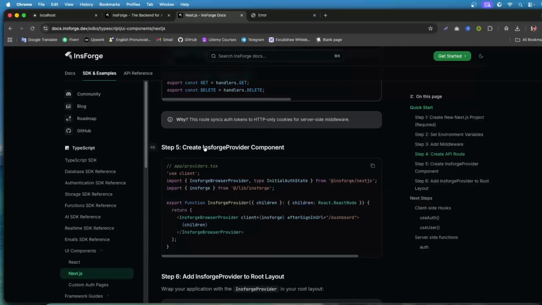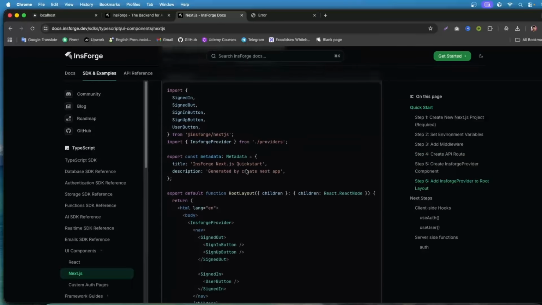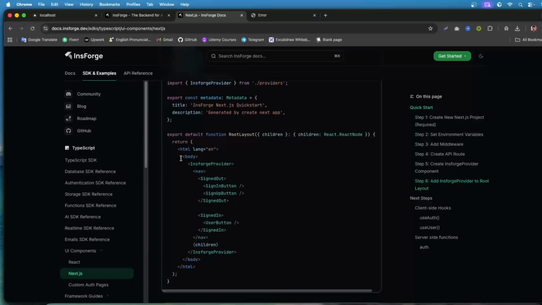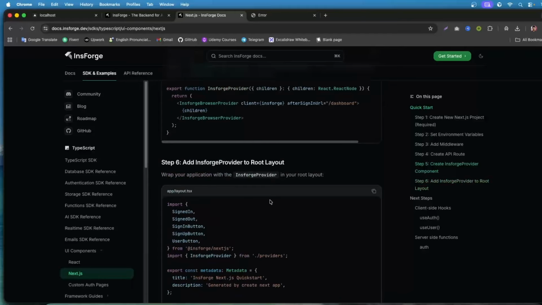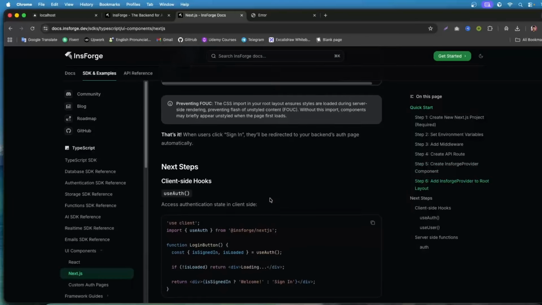Next we'll have to create an Insforge provider component, and then it will be used in your layout. So you will have to do that. In the next video we will complete this process.